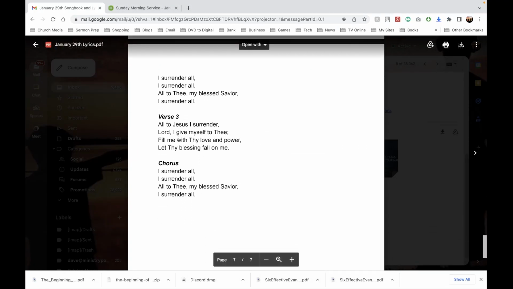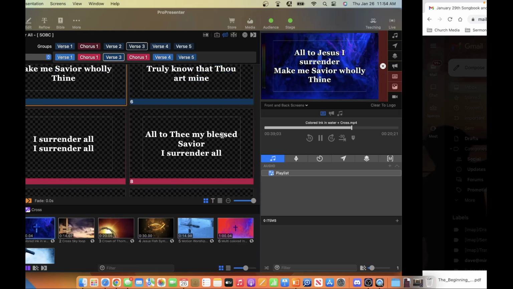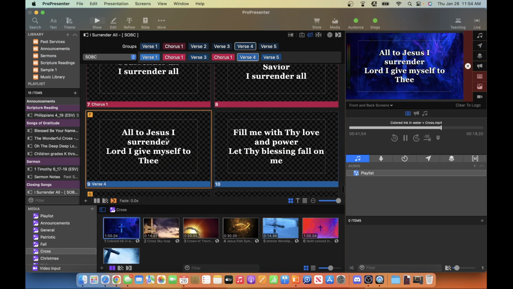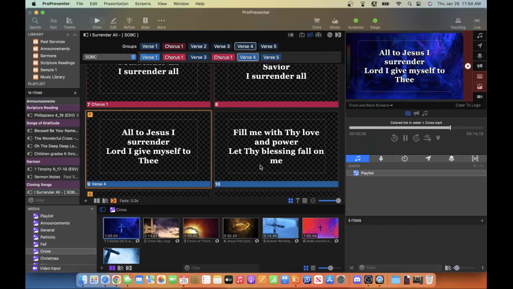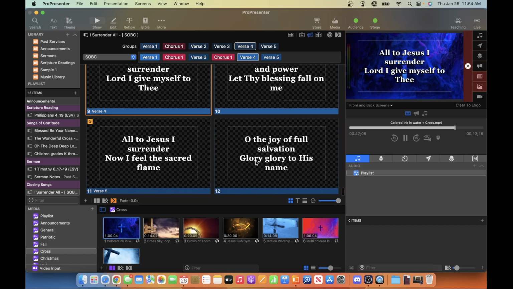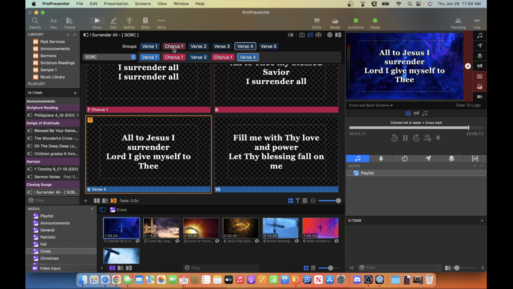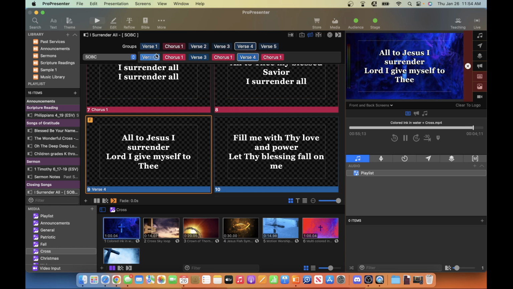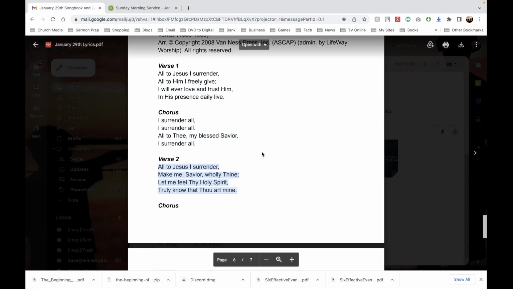And then let's see if their verse 4 lines up with our verse 3. "All to Jesus I surrender, Lord, I give myself to thee." And it does. "Fill me with thy love and power. Let thy blessing fall on me." And then they have another verse 5, which we're going to cancel out. And then we're going to add the chorus. So we've got verse 1 chorus, verse 3 chorus, verse 4 chorus. And those verses line up. And that's everything we have.